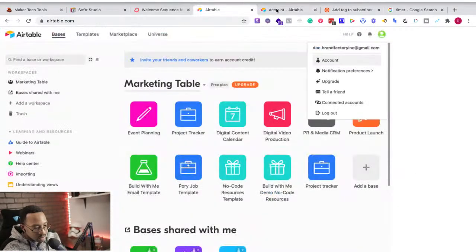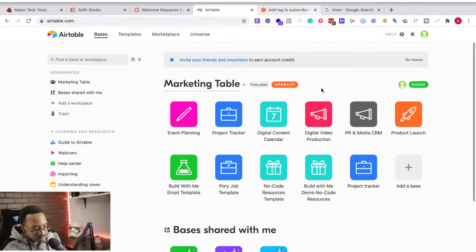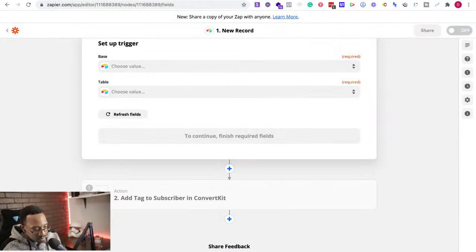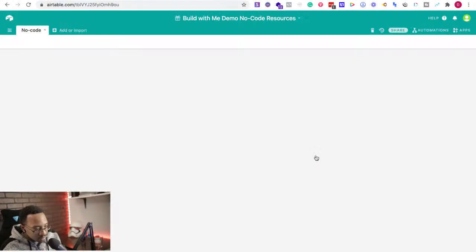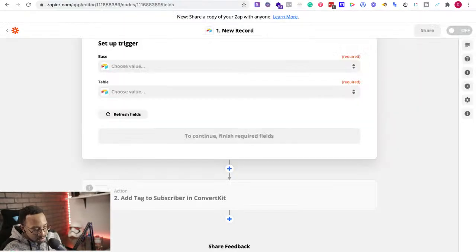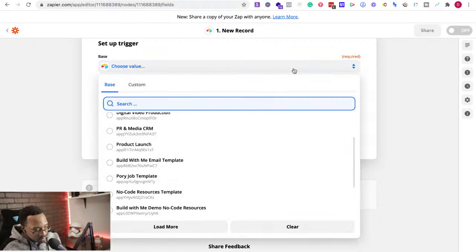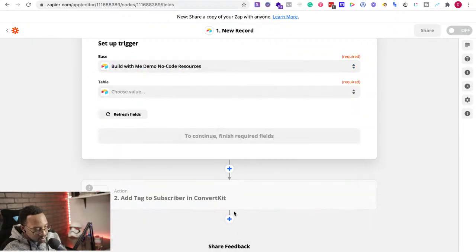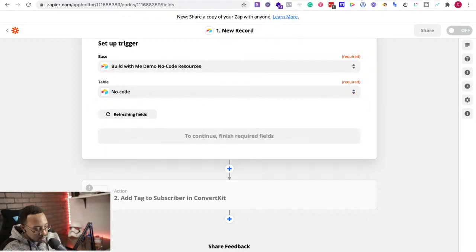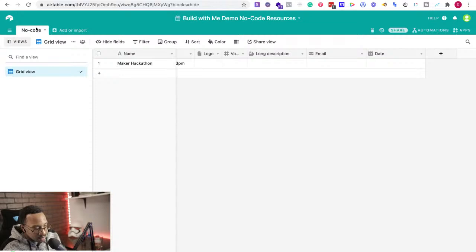Let's go here. Build with me demo no code resources. Is that right? Yeah. Okay, build with me. Okay, right there. Table. I think I only have one table, no code. Yeah, it's one table. And then I just pick it right here. I can add or pick other tables if I added it, but it's just no code. Let's add that.